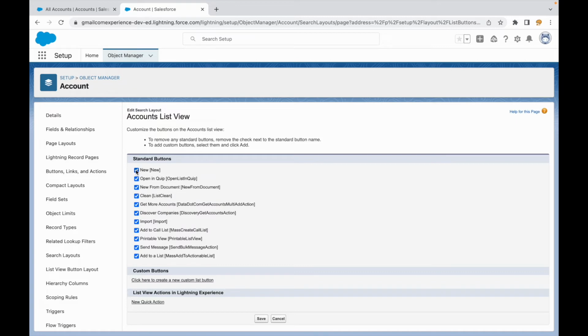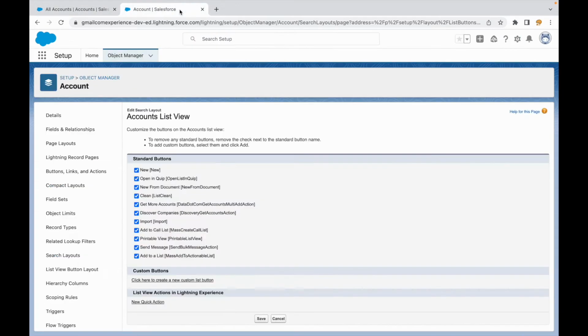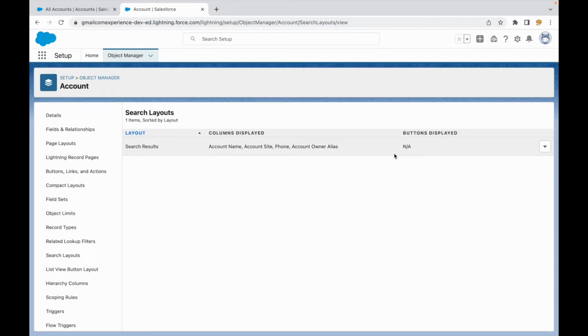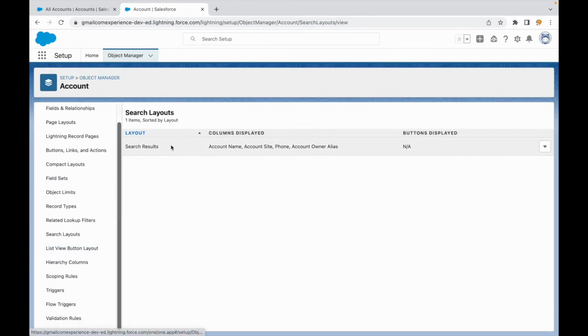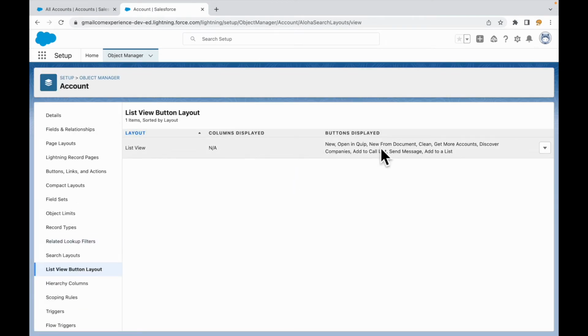So let's say I don't want, what am I seeing here? I'm seeing the new, import and the printable view. Let's say I do not want to see the printable view and the import button, right? I'll just uncheck and I'll say save. This will save my list view button layout. It took me to the search layout, but if I go back to my list view button layout, I see that those two buttons have gone away.